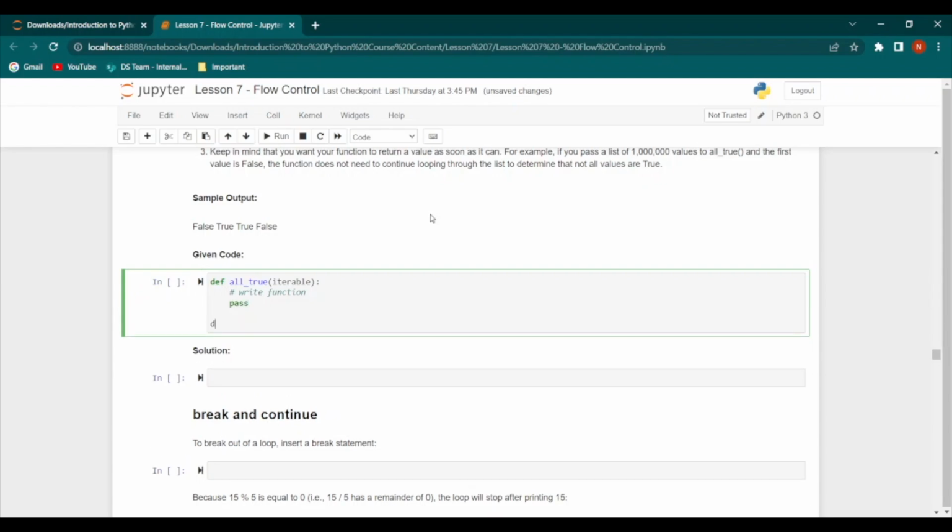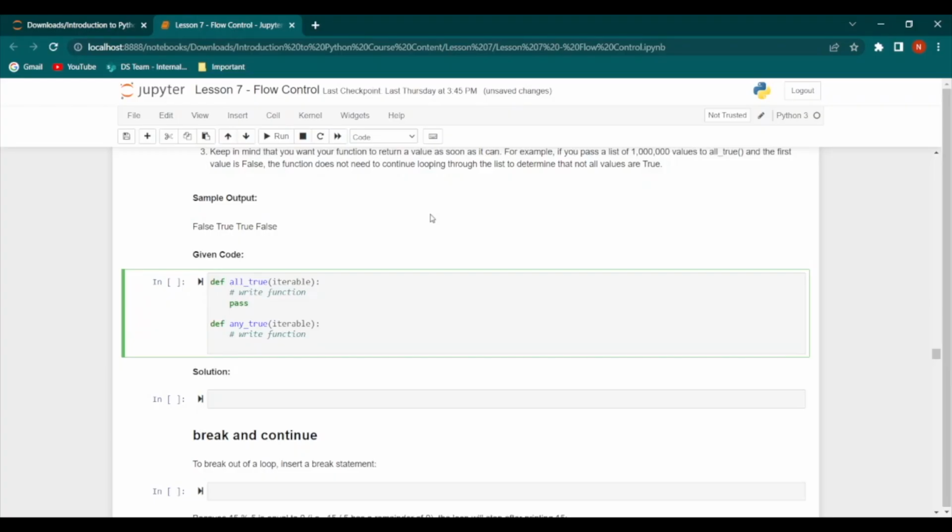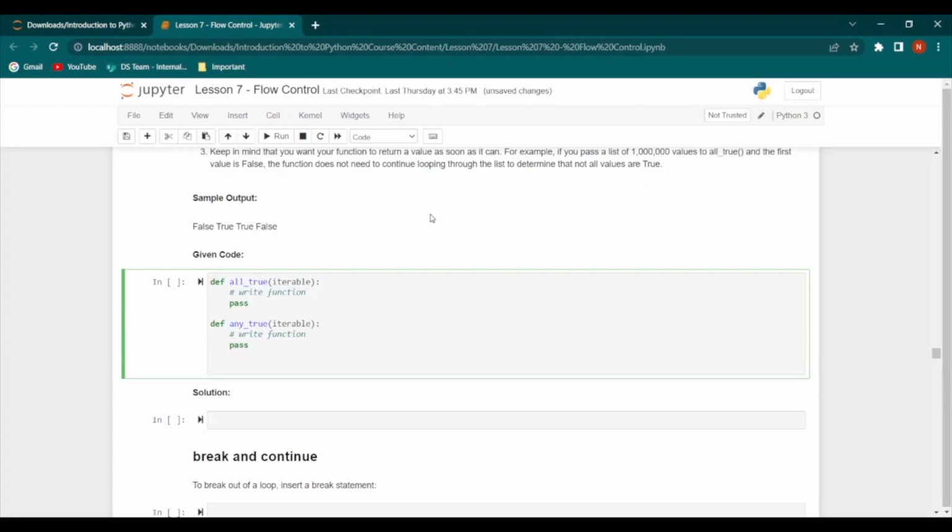Now, second, we would have to define the anyTrue function. Once again, pass in iterable. Write our function. And then pass. Finally, we define our main function.